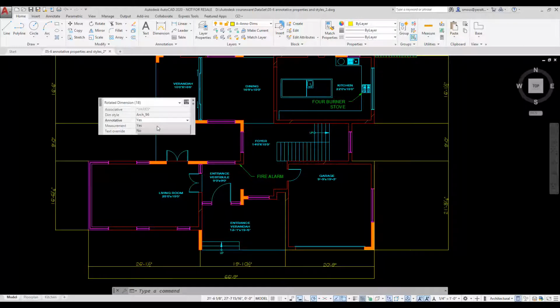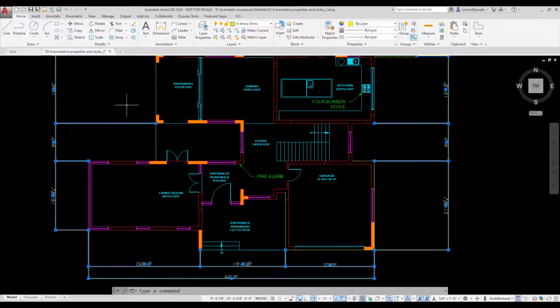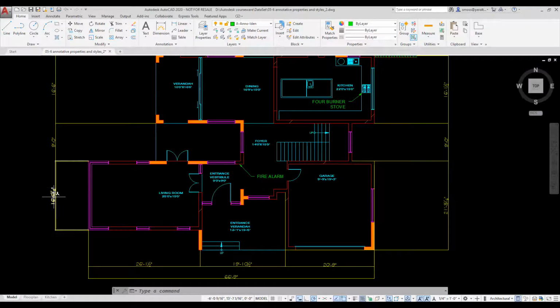I close the Quick Properties dialog. I click Escape to release my selection. Now when I hover over dimension, I see the annotative cursor badge. Just because I changed the dimensions to annotative does not mean I changed the dimension style.